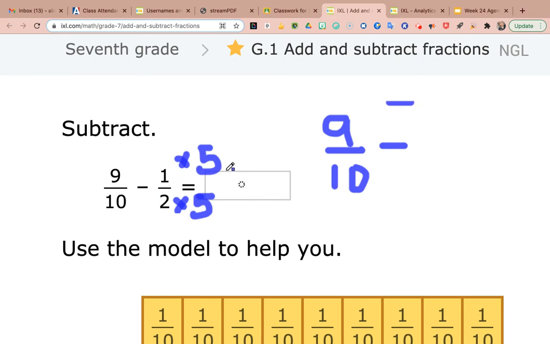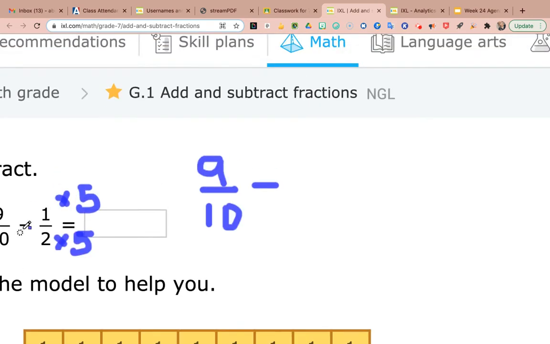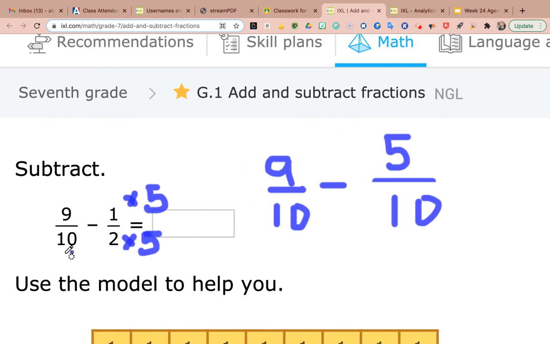Oops. Let me erase that real quick. So 1 times 5 is 5. And 2 times 5 is 10, because the whole point was to get a matching denominator. So when they do not have common denominators, it's one more step for me. I have to turn one of them into the other, or I have to change both. 2 can change into 10 by multiplying by 5, so I'm just going to change one of them. 9 take away 5 is 4, and 10 stays the same.